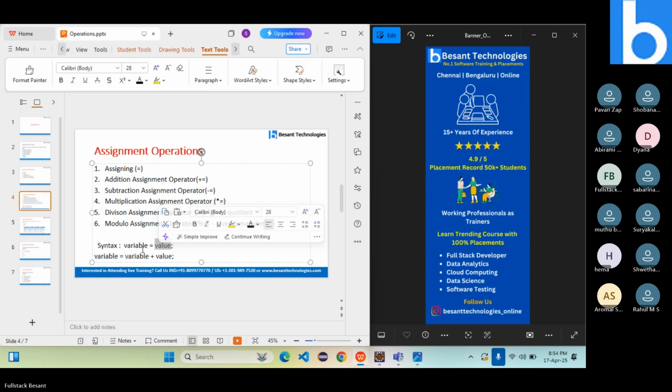Later, I am just adding that same variable again. For example, I have one variable called a. Inside a, I have a value called 5. So using the assignment operator, I am just assigning a value 5, a equal to 5, to that variable. Later, I am just adding the value 5. Again, I am just adding the same variable a with that a. I'm just doing a plus a.